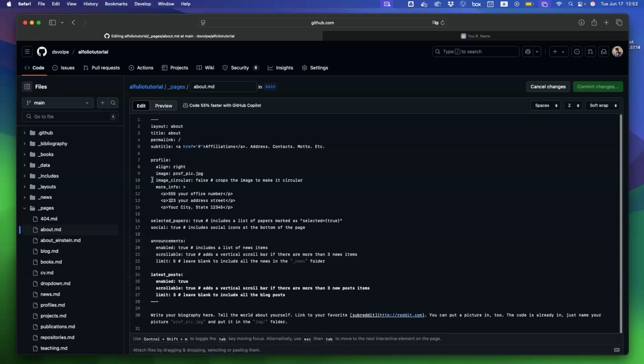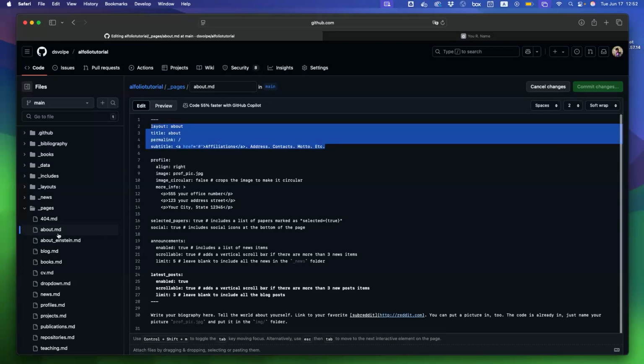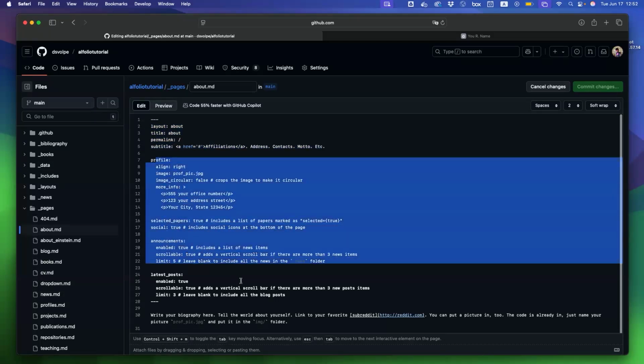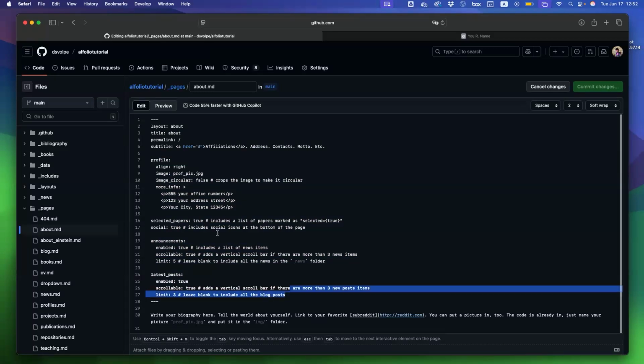So it has things like layout, title, the permalink, subtitle, and those are generally found in all of these for the al-folio, but then it has a few additional things for this specific about.md one.